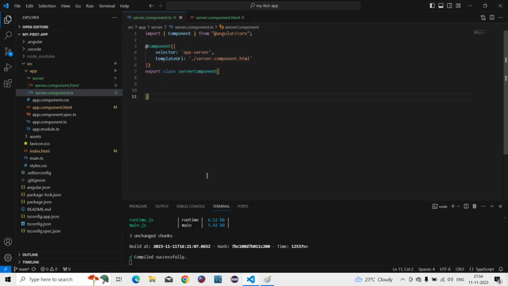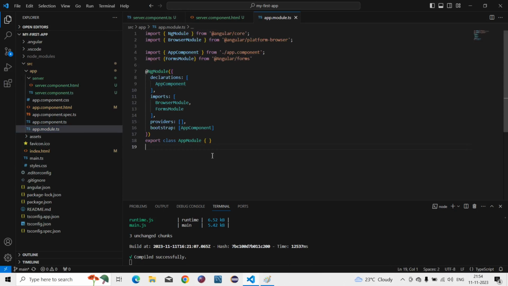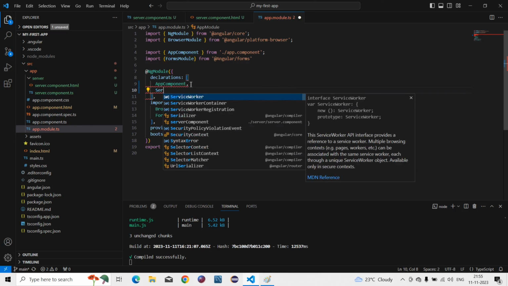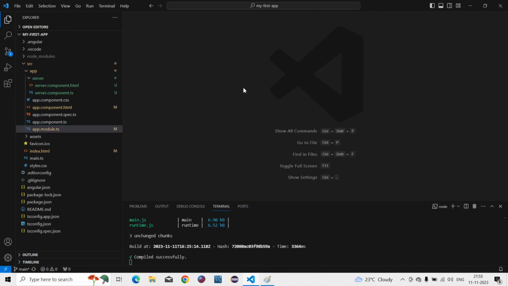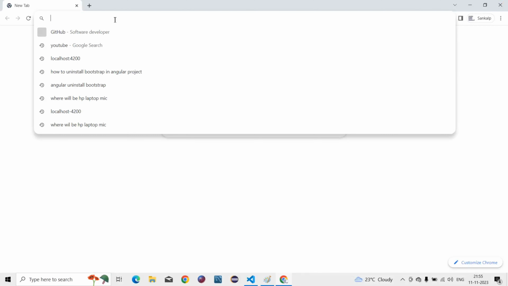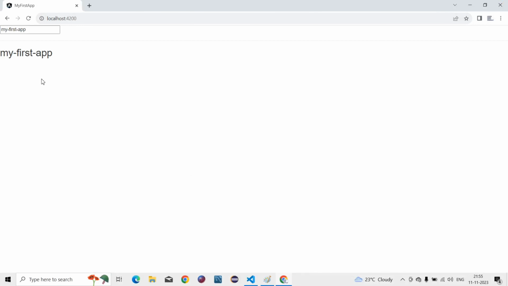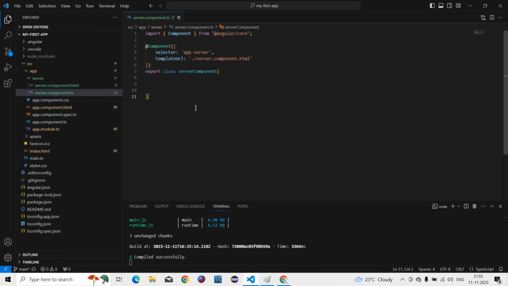Okay, then we have added some HTML in this project. Then we have to add the component in our app.module.ts file. In app.module.ts, we add it in the declarations tag, and we add the server component. Then we close all the tags and run the project. We open the browser window and open localhost. Then we can see that it is not showing.